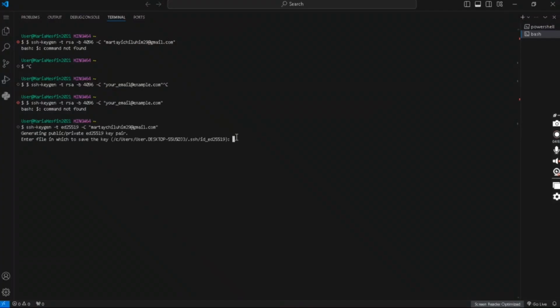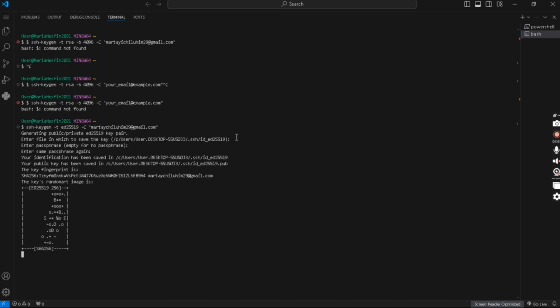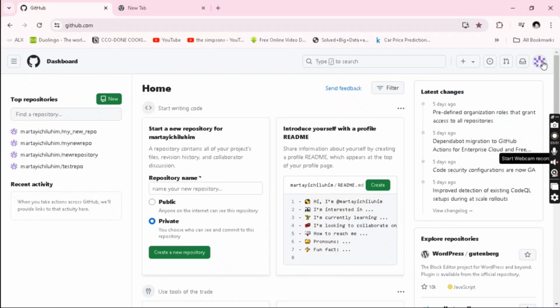Next, fill in your email address here. Next, press enter to continue. Enter again. Enter. Let's move on to next step. Using this command, you can copy the SSH key, go to your GitHub account.